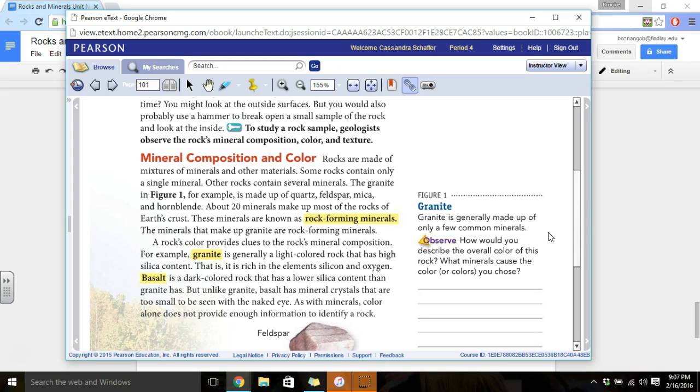A rock's color provides clues to the rock's mineral composition. For example, granite is generally a light-colored rock that has high silica content. That is, it is rich in the elements silicon and oxygen. Basalt is a dark-colored rock that has a lower silica content than granite has. But unlike granite, basalt has mineral crystals that are too small to be seen with the naked eye. As with minerals, color alone does not provide enough information to identify the rock.